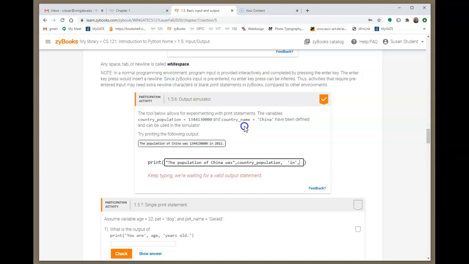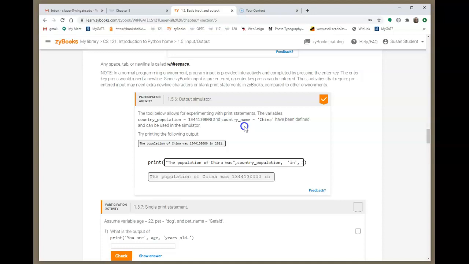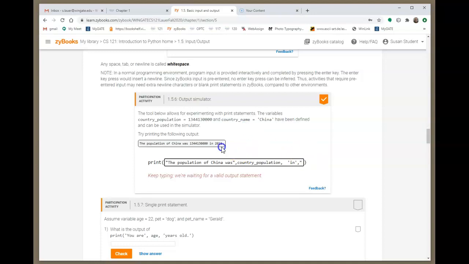Then I need another comma, and instead of the 2011, I want to put the country name. Oh, wait a minute. Country name goes over here. So I almost forgot one. Country name goes here. And I guess 2011 should have been there. Okay, I'll go back and fix that in a second. But the population of, quotes, I need a comma, country name, comma, then I need quotes was.